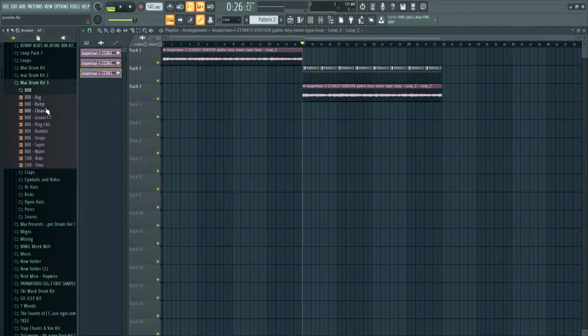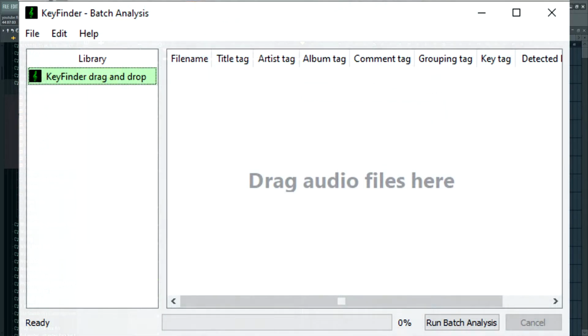Not gonna lie. Okay, now you guys are wondering about 808s and all that, so what I want you to do is go back to your Looperman. This is the last time, and you want to look for the key that your melody is in. So if it is not showing the key, it says unknown, then you could pick another loop, or you can go in the description of this video and download Key Finder.